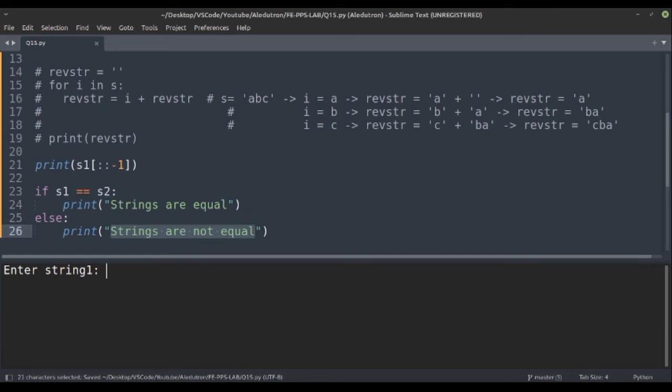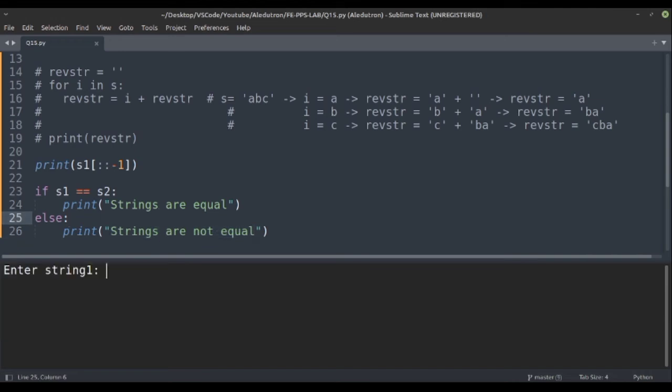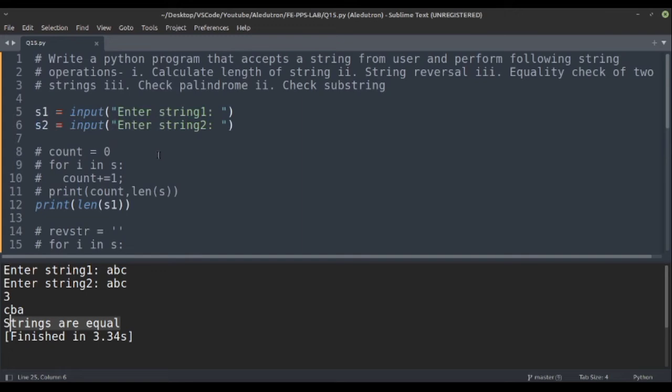So let's execute this. Enter string first, some random thing; enter string second, we will give some other random thing. So strings are not equal. Now if I run this again and give ABC, ABC, then these strings are equal. You can see here, strings are equal. So this was our third condition.